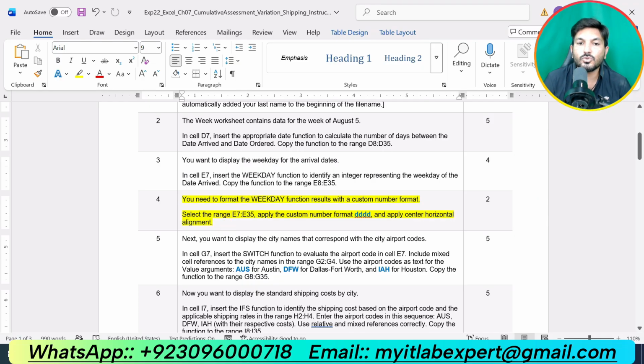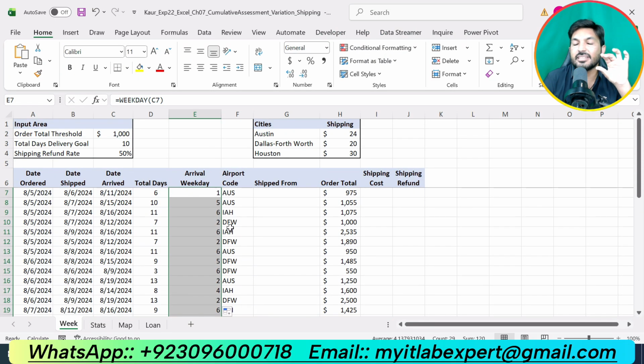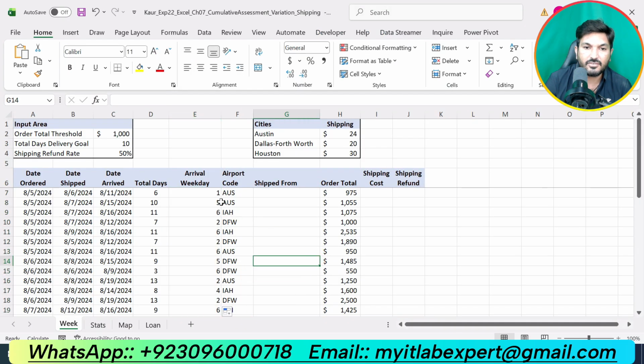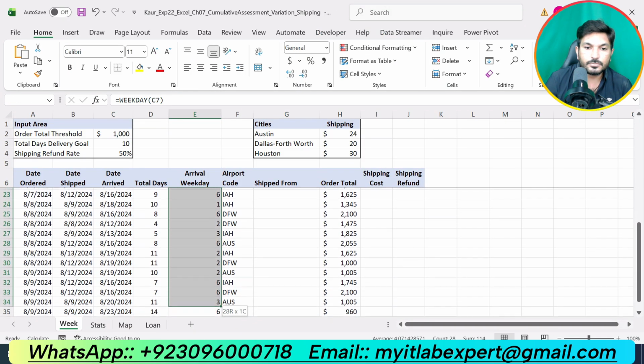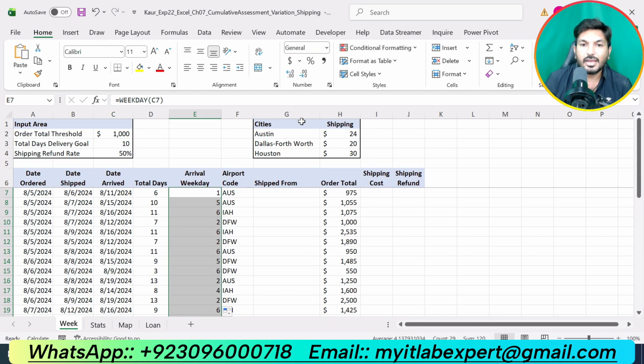Step number 4 is saying you need to format the weekday function results with a custom number format. So now you can see that we got a whole number here in the weekday, but we need the name of the day of the week. For this we are supposed to apply a custom number format to these numbers. So we are supposed to select E7 up to E35 and go to the Home tab, go to number format and click this arrow.